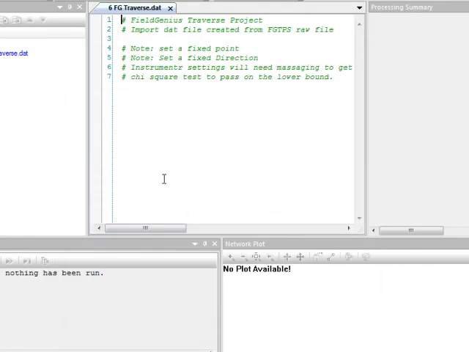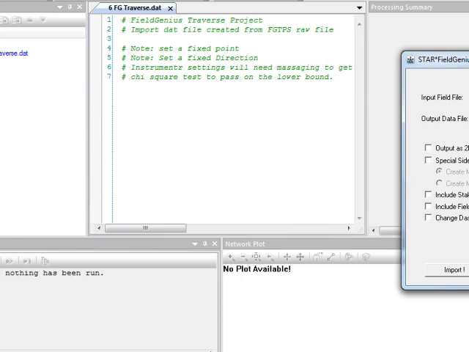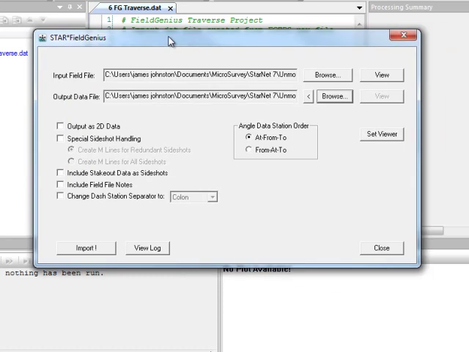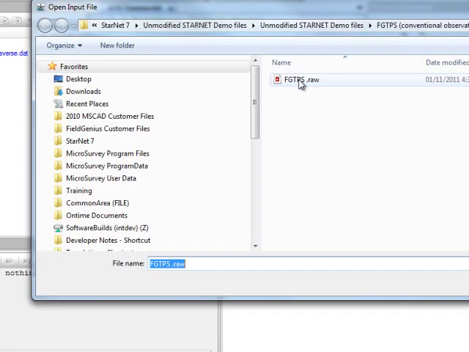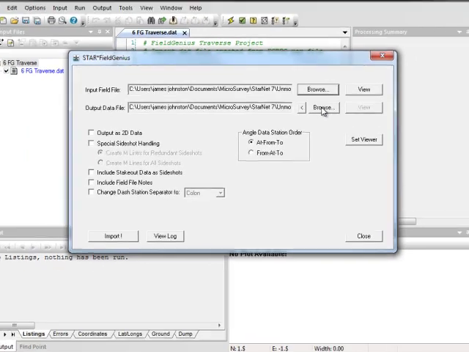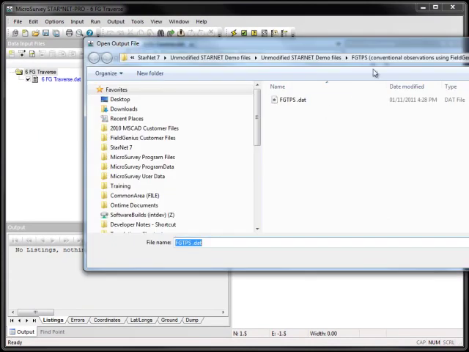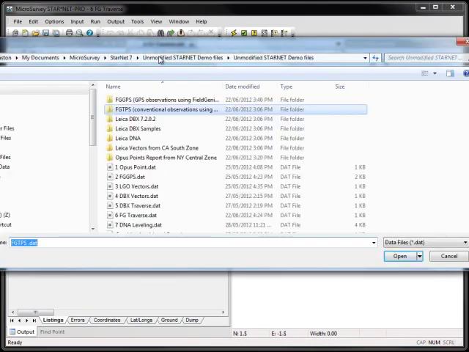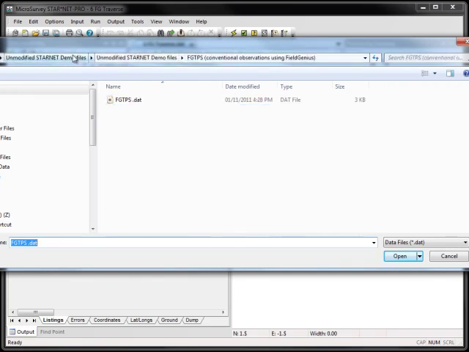Now, I'll need to run a separate program, which is the Star FieldGenius converter in this case. So I'll open it up. First step is you select your input file. So I'll browse to it, and there's the raw file that I've got. And you also have to specify where you want to output the file. So I'm going to browse, and in this case I'm going up a level because I want to store it in the same location that I've got this project stored.